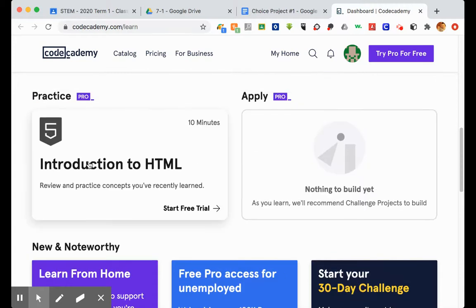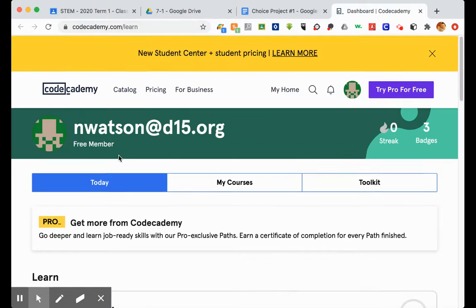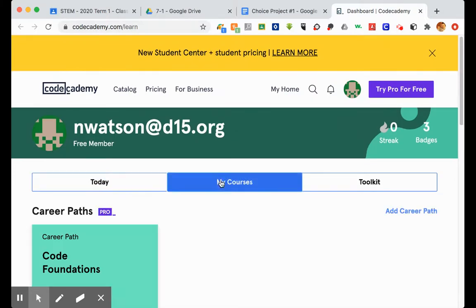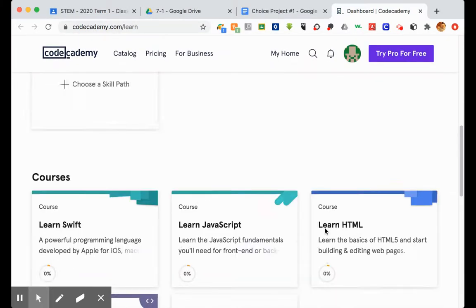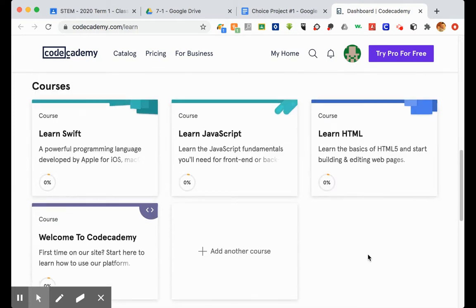So HTML is a great one to start with. There's a few others in there. When we get into the course area, Swift, Java, HTML, all great ones to work on as a beginner. This is something that they use in the high school, especially if you take coding classes. So definitely something to look into.